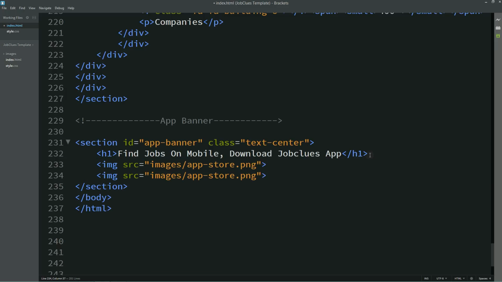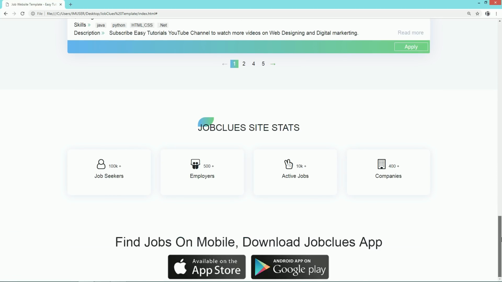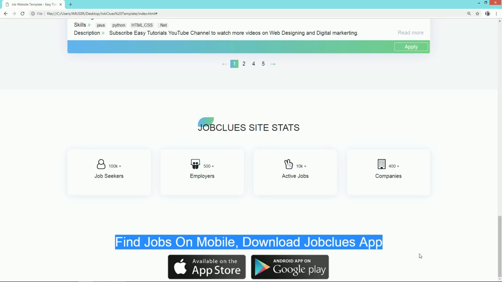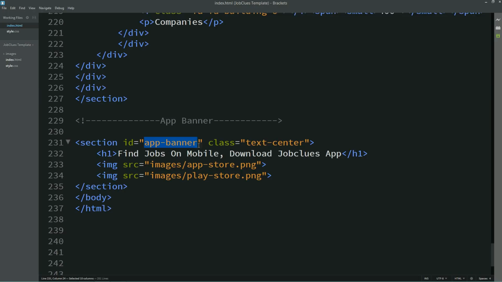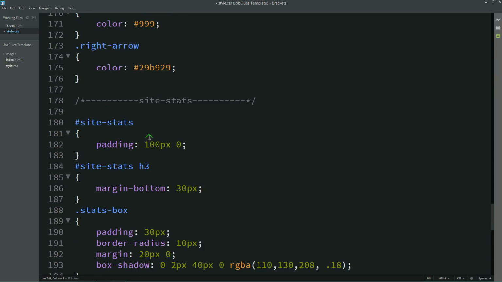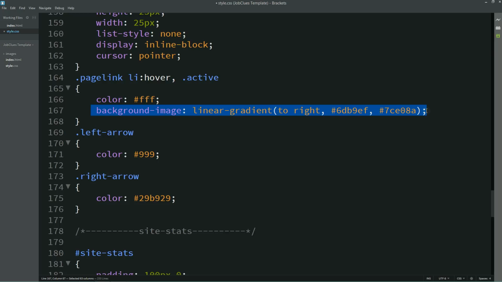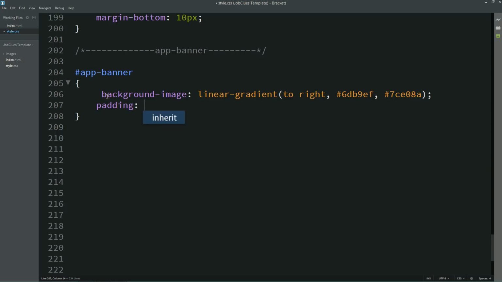Simply I'll duplicate this to add second image. Let's copy this ID and come to the CSS file. First we will write one comment here. Now add this ID here with hashtag, and for this one I'll add one color and padding.